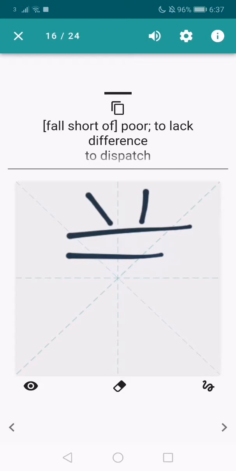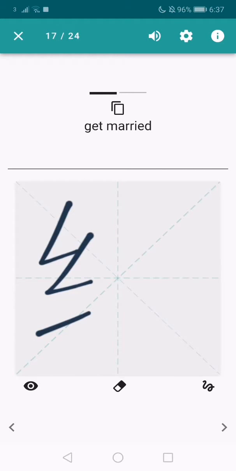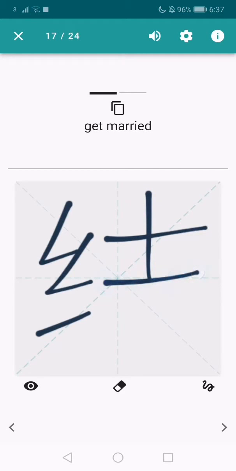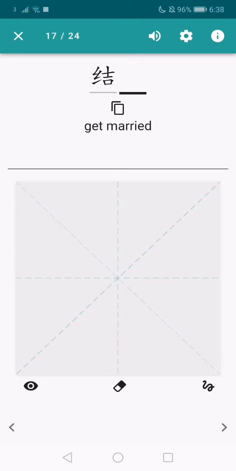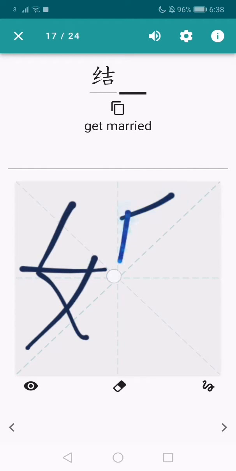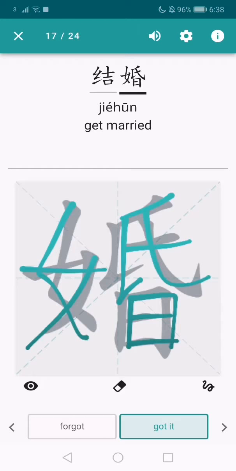Cha. Cha. Jie hun. So it's silk and a master opening his mouth, saying some, making a speech. And hun. Hun is the woman and all her family. And the woman's son, for some reason. 结婚. Yeah.